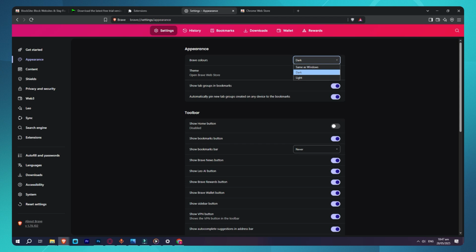Let's go ahead and click on Dark. As you can see, the browser changes instantly. The top bar, tabs, menus, everything goes dark. Now, if I switch back to light, everything brightens up again.